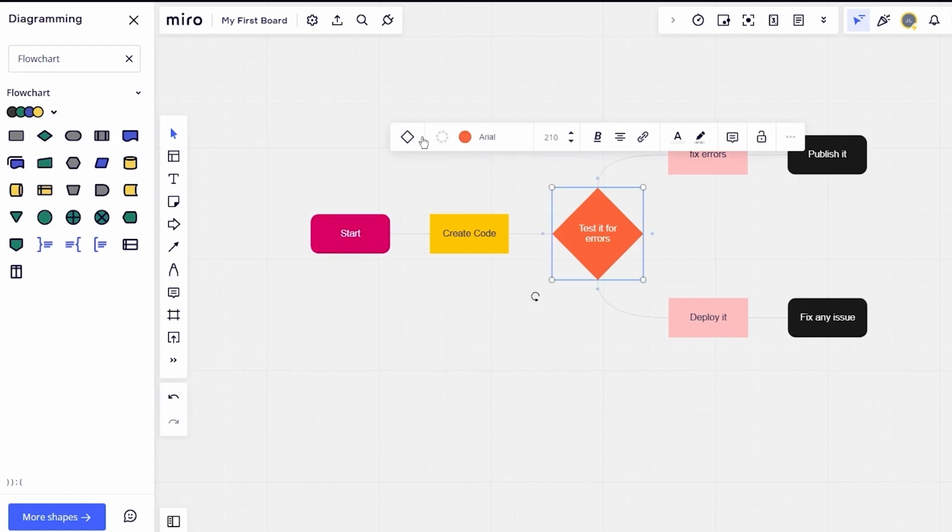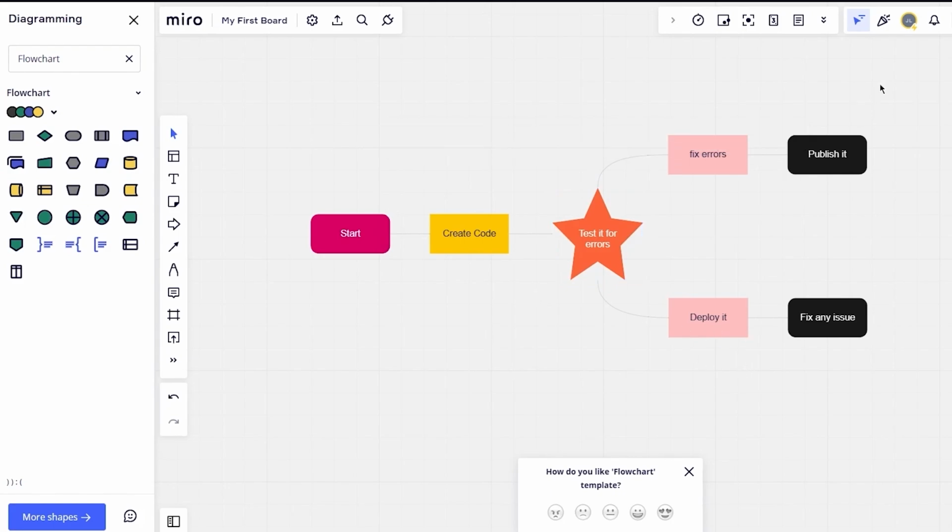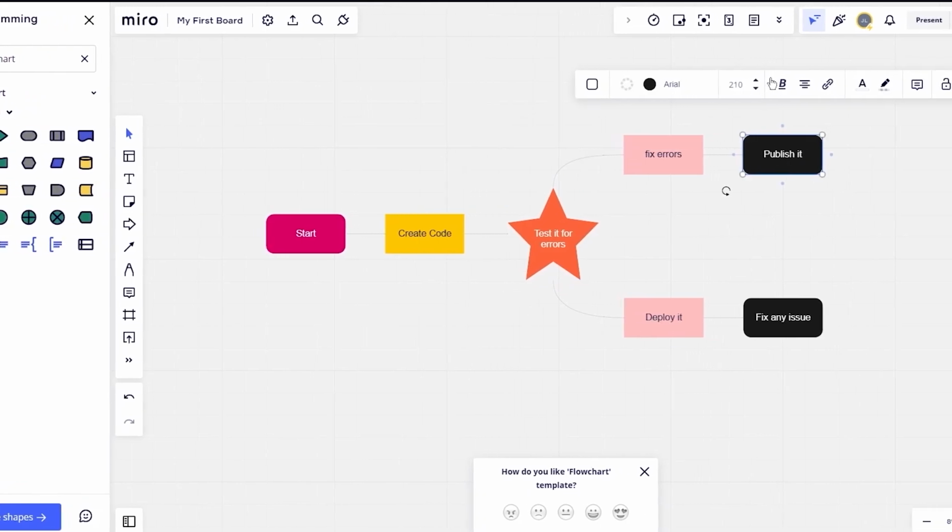You can also change the shape by coming over here, and let's say you want to change it into a circle, and look at that. It's changed into a circle. You want to change it to a star. Look at that. It's changed into a star. And you can do much more things.